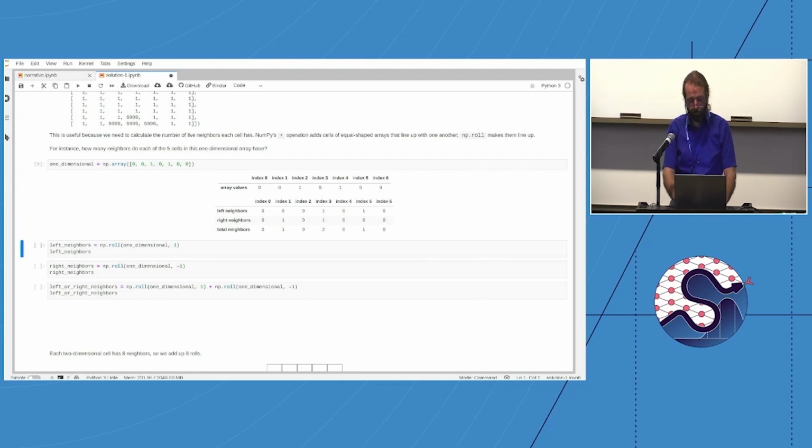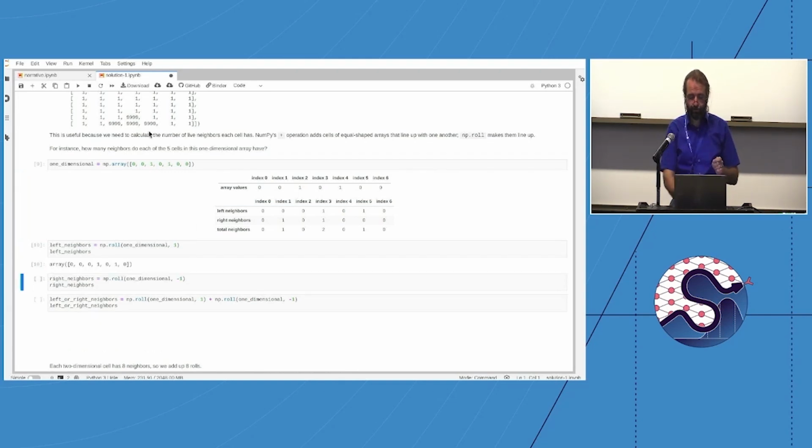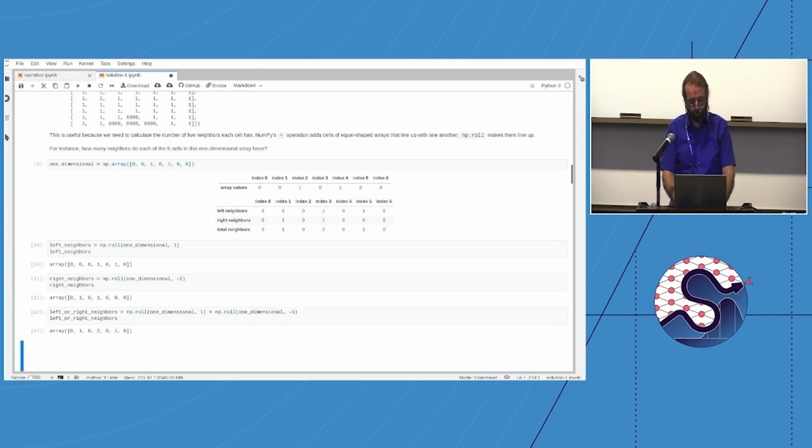If we roll this to the left, you see all the values have been shifted over, and the zero has wrapped around. Roll it to the right. Oops, I didn't mean to click twice. Goes the other way. And then we add them. The rolled to the left and the rolled to the right, added together, is the number of neighbors that each one-dimensional cell has.